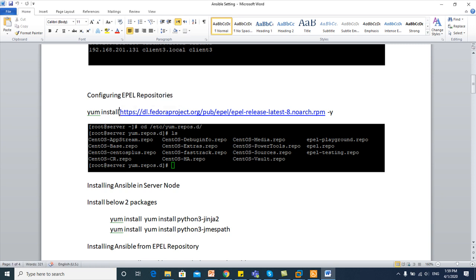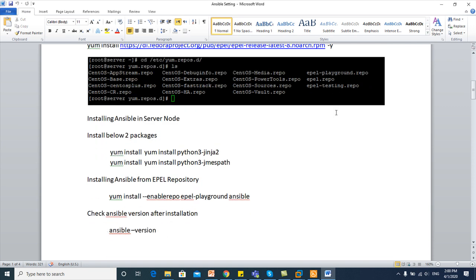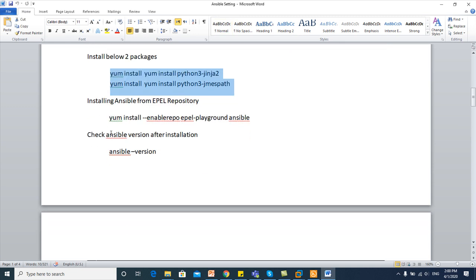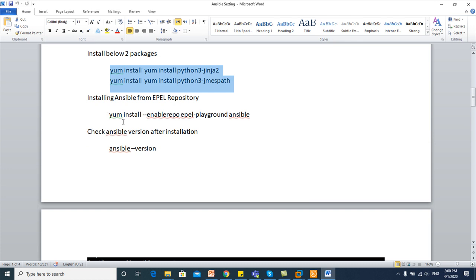Yum install will copy the repository link from the website, and this -y means yes. For example, if you have installed a software in Linux, when you try to install, later on it will ask, do you want to continue or not? You will type yes. So here if you type -y at the end, you do not need to type later on, it will do it automatically. So we need to install these packages for installing the Ansible. So in every system we need the packages, so we have a fully functional Ansible system.